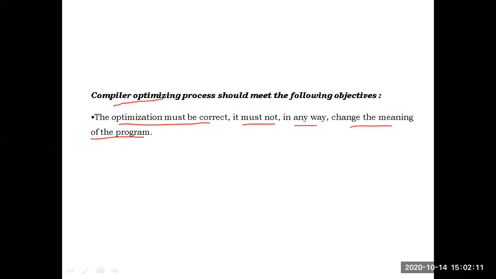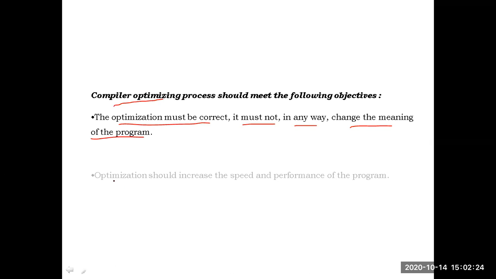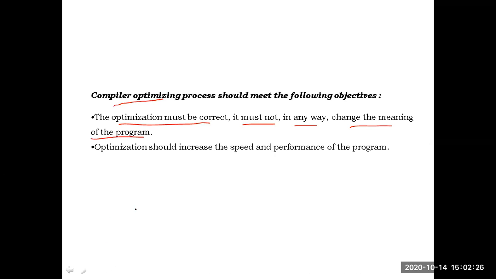The first condition that must be met for applying compiler optimization is that the optimization technique we are applying must be correct. It must not in any way change the meaning of the program. The optimization should increase the speed and performance of the program. Whatever optimization we have done, it should increase the speed and performance of the program. Our aim of optimization is only to increase the speed and performance of the program.